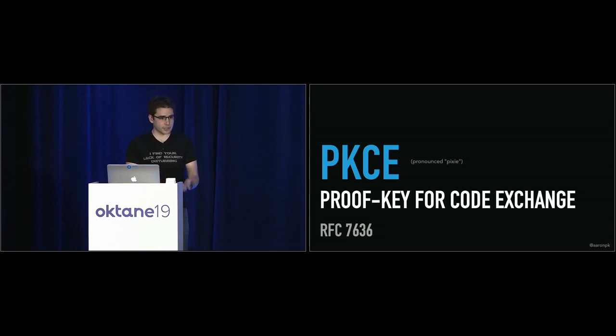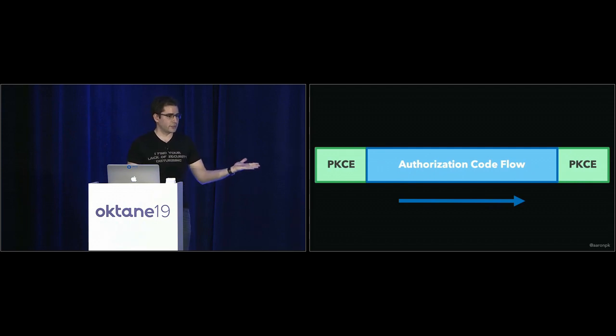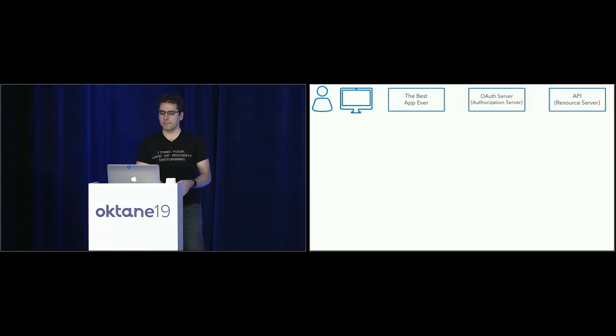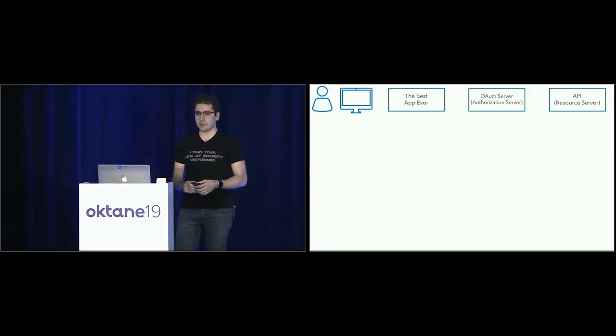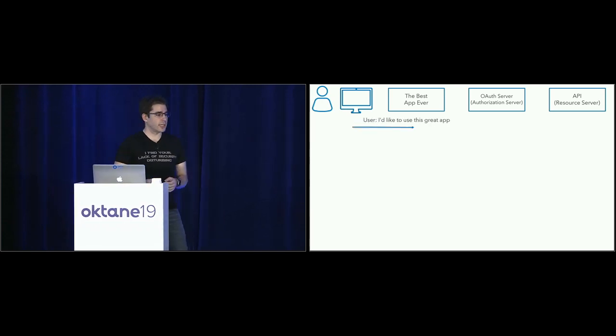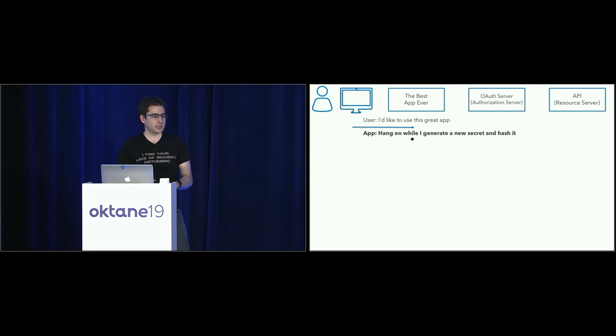It is an extension to OAuth, and basically what it does is it takes the place of the need for a client secret in the OAuth exchange. So given the authorization code flow that we saw at the beginning, all of that still applies. We just do something before it starts and right at the end. So let's walk through that really quickly. Here's the flow diagram we saw before. It starts out the same. The user says, cool, I would like to use this application.